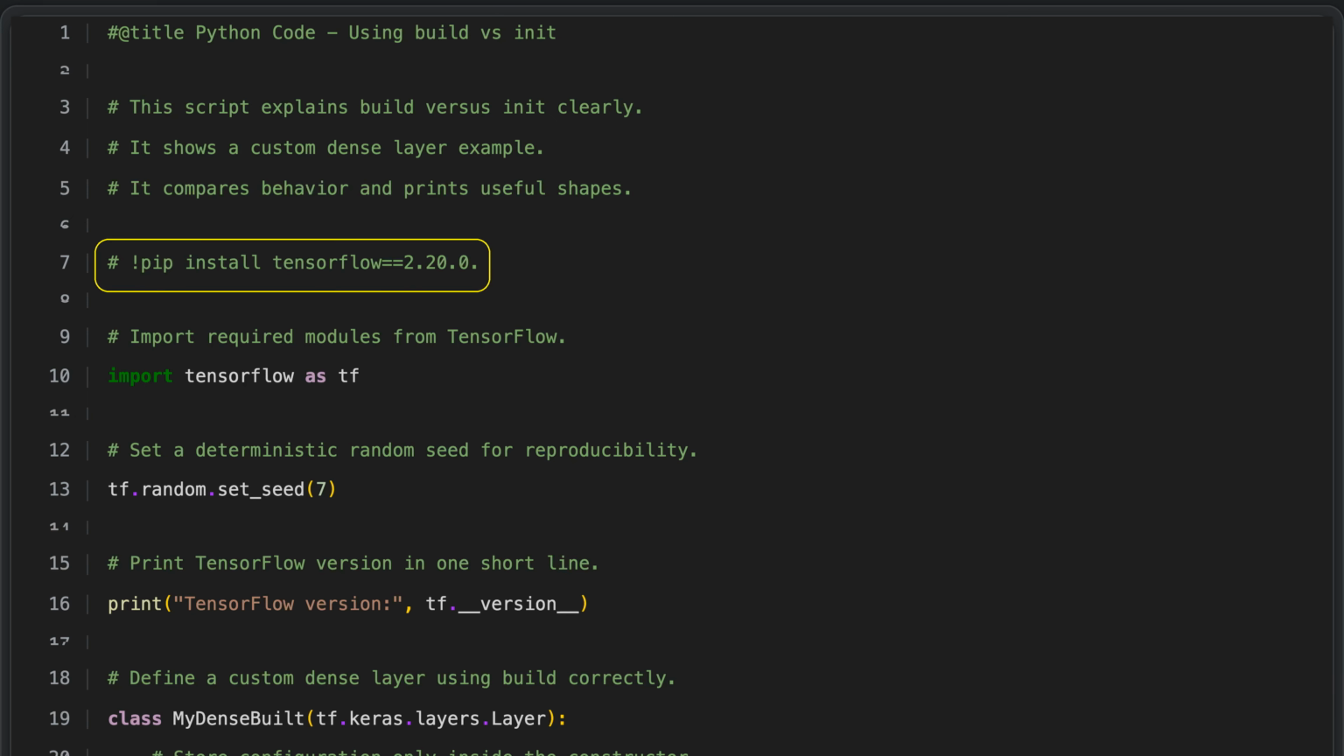The commented line recommends installing TensorFlow version 2.20.0 to match the code. Using this exact version helps avoid problems caused by differences in how other versions work. Specifying library versions like this is a common way to keep behavior consistent across different systems and environments.